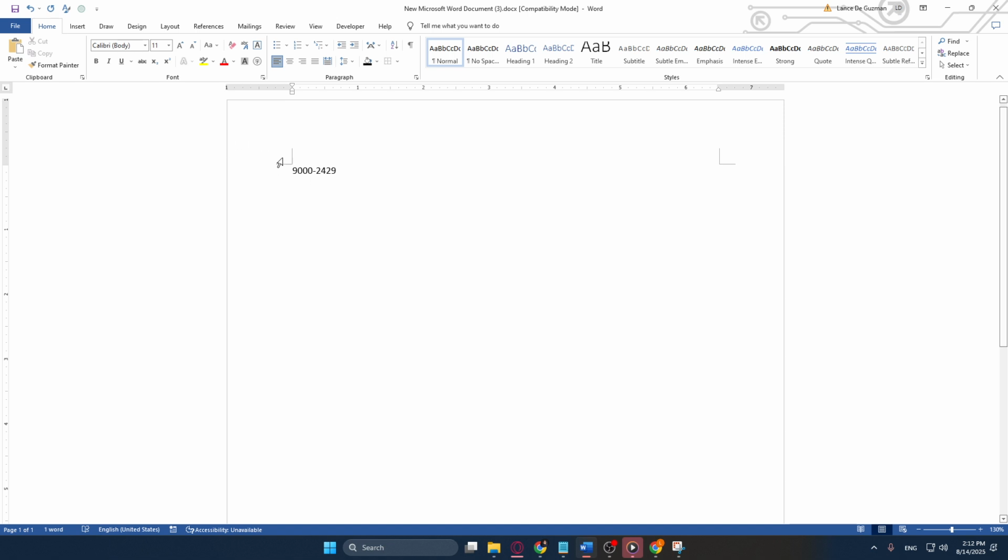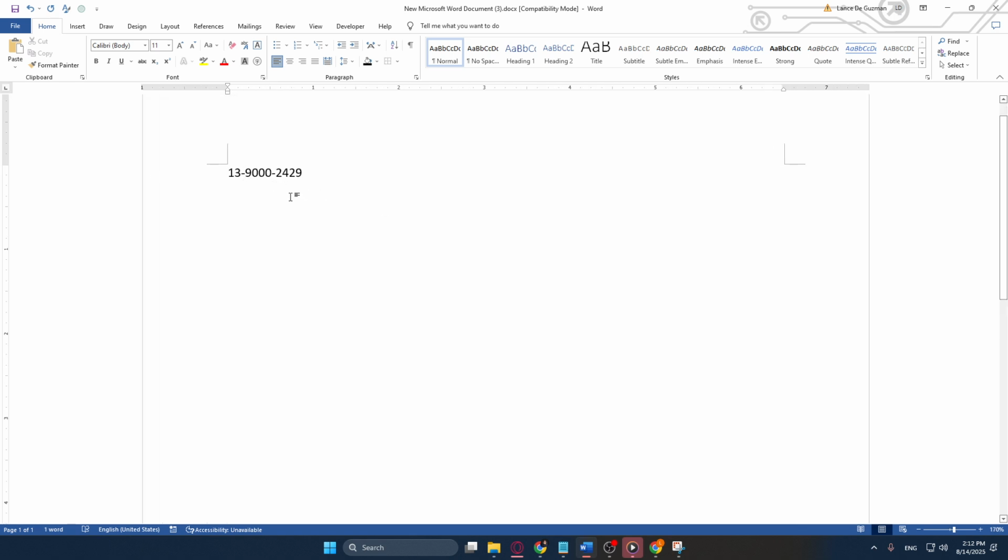To begin, the first step is to open your Microsoft Word file. This is where you'll be creating your clickable phone number. Ensure that your document is ready for editing and that you have access to all the necessary menus and tools. If you haven't already prepared the text you want to use, now's a good time to enter that information.